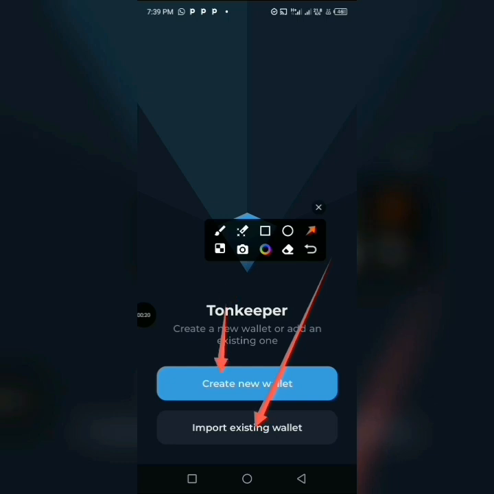Do not go over to this create wallet. If you are clicking here, you are going to be creating a new wallet. But since we've created a wallet before, we just want to import it into this wallet. So we won't be using this section. We'll just be using this section. So we click on this import existing wallet.